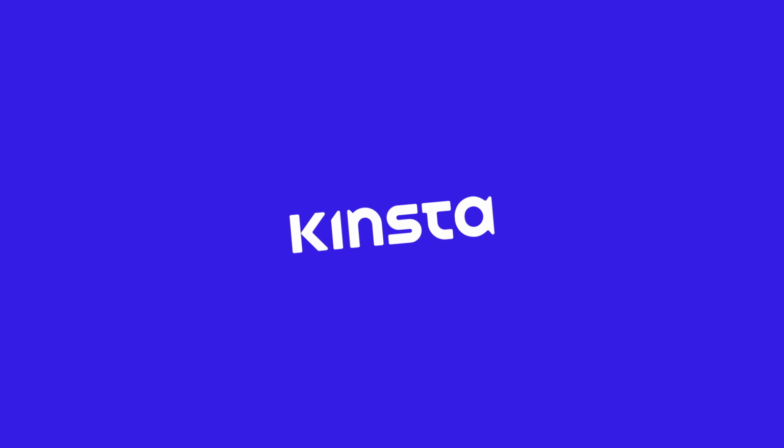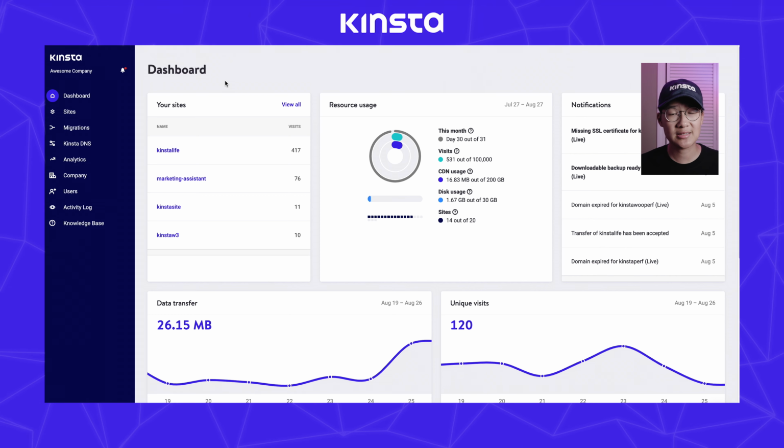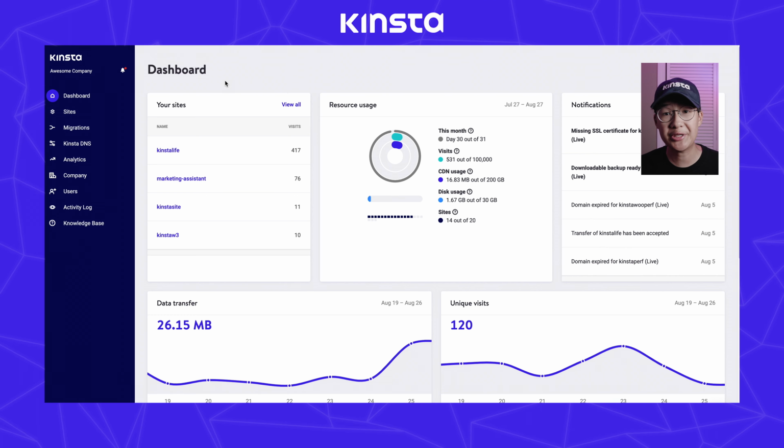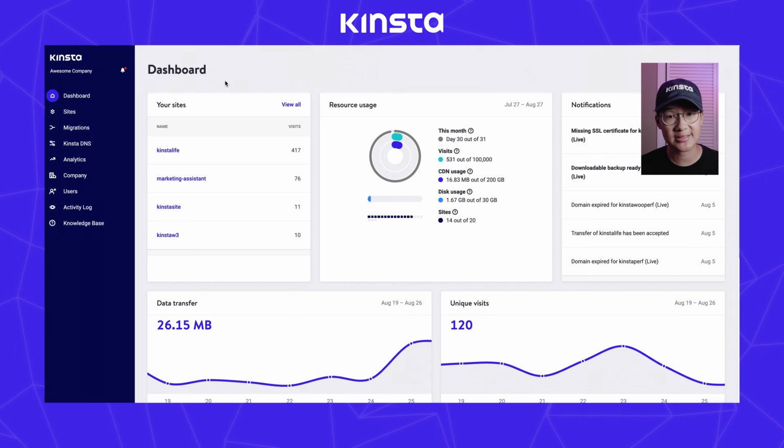Hey everyone, in today's Kinsta Quick Tip, you'll learn how to redirect HTTP to HTTPS in WordPress using My Kinsta. On My Kinsta, you can easily redirect all your HTTP traffic to HTTPS.